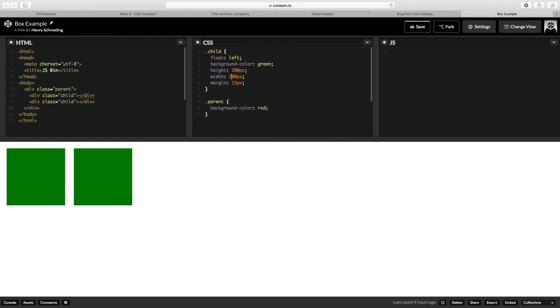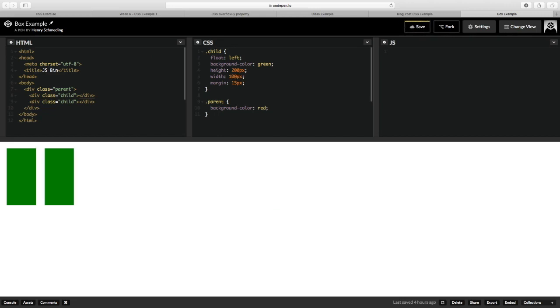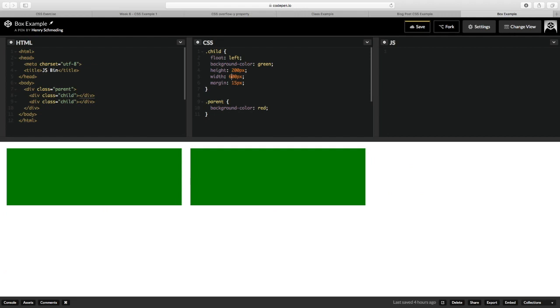And then if we were to increase the width to say 1200, right? Notice how now they're stacked because there's not enough space on the page to fit both boxes side by side. So now we'll stack instead. If I were to lower it to say 600, we still get the side by side.